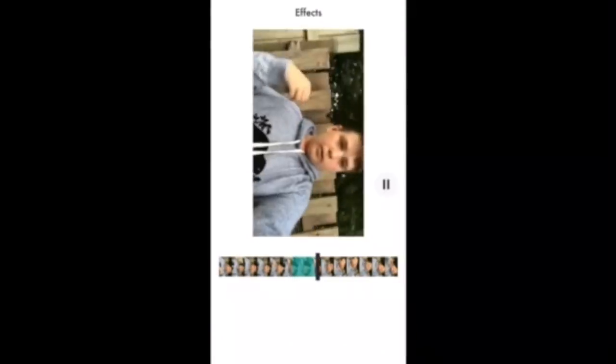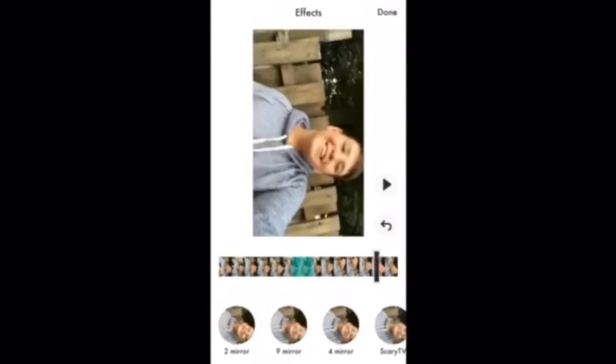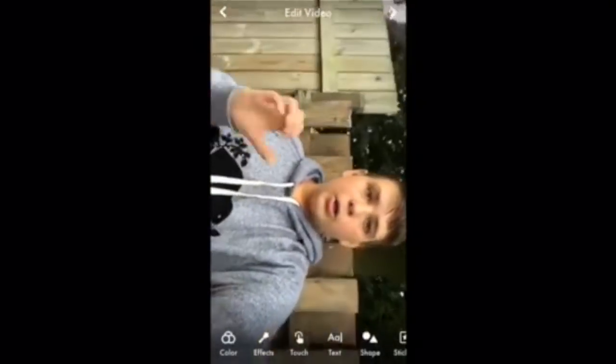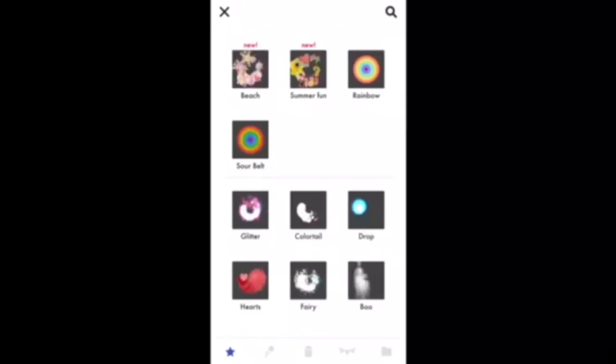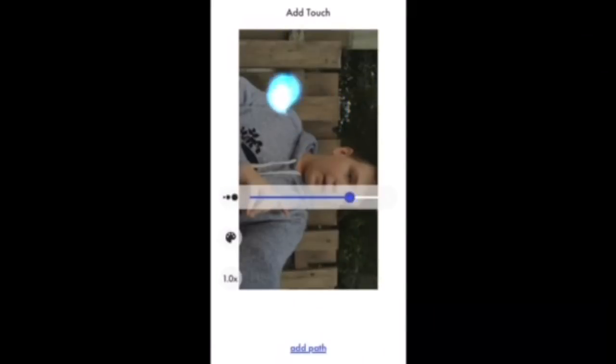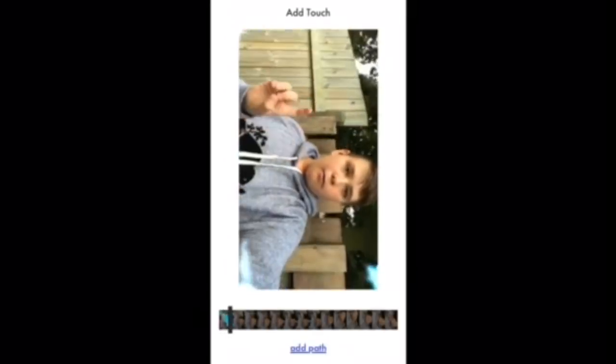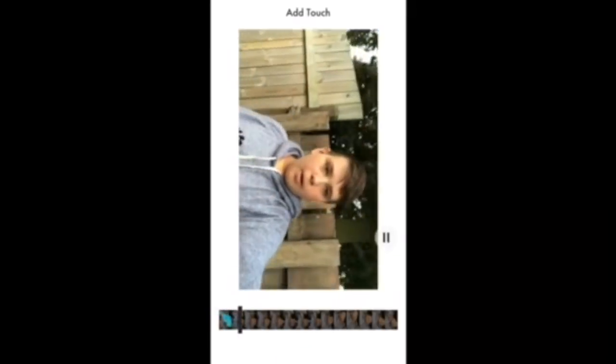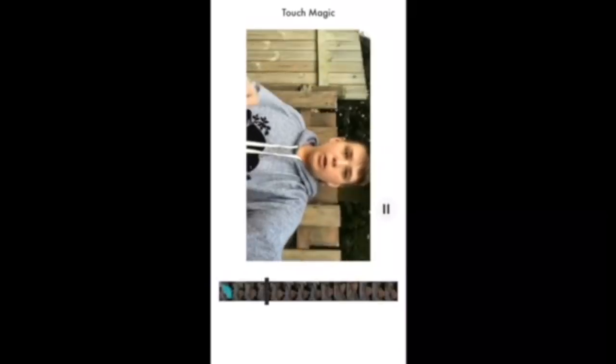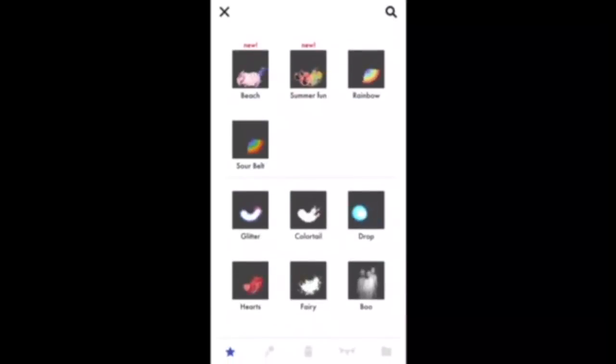So I eventually find the clip I want to use, and I use 9mm, and it doesn't look that cool yet, but I use that effect now, and you'll see why later. Then you want to go to Touch Magic and take the different Touch Magics you want to use. I use Drop first, and I put it to the biggest size, and I put it from each corner of the screen, and it looks like it's basically giving it a border.